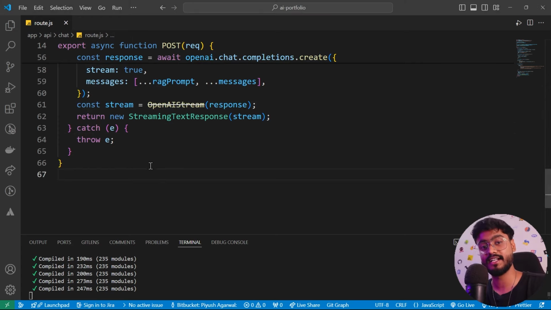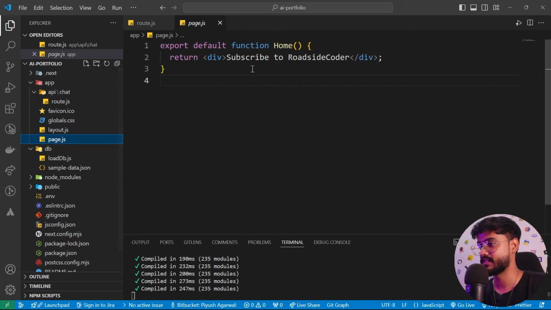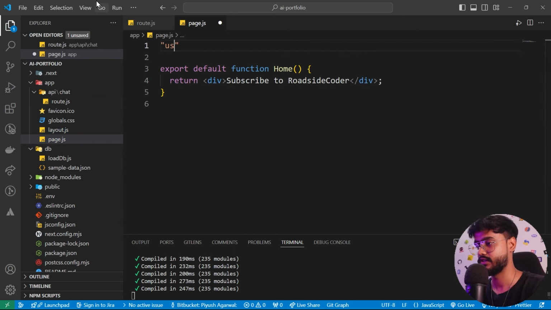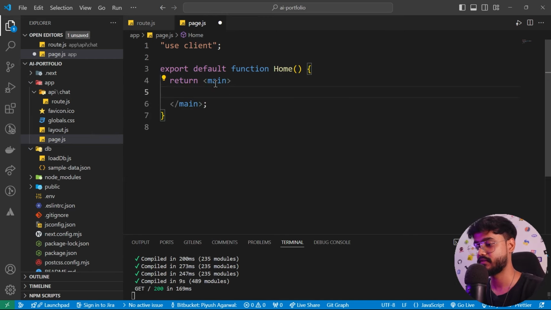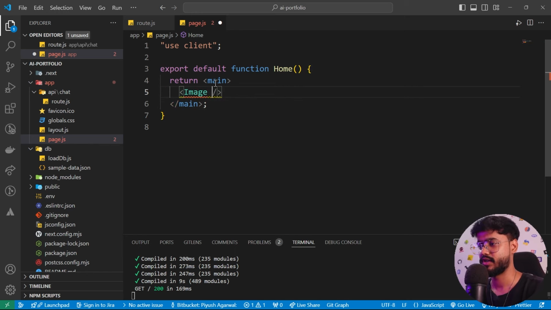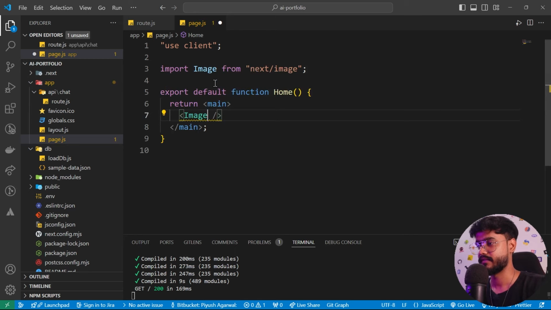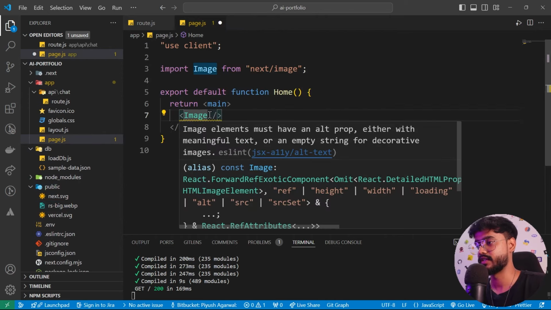Let's go on and build the front end now with NextJS. So I'll go over here inside of the page.js, and first of all I'll say use client, because we want it to be a client component, because we're going to be using states and all of those things. We're not going to be rendering inside of the server. So I'm going to be wrapping everything inside of the main tag, and inside of the main tag, first of all I'll have an image tag over here which will contain my image. If you want, you can keep your image as well, doesn't really matter. So let me just bring in my image. Inside this public folder I'll keep this image. Again, whatever image you want, you can keep it over here.